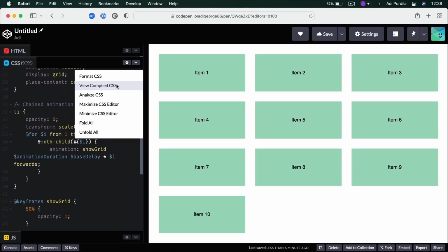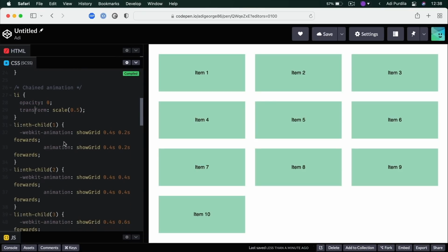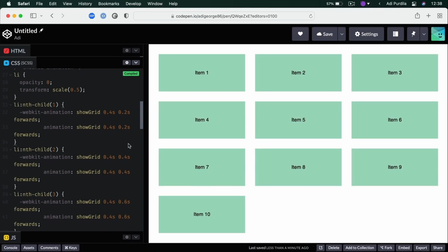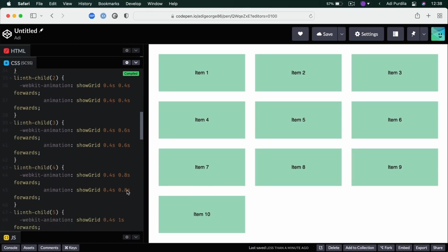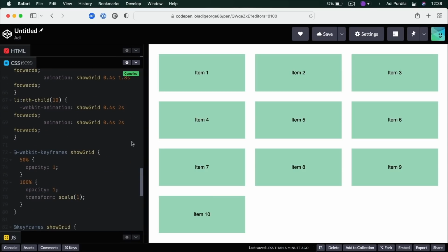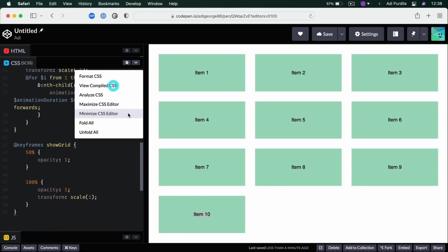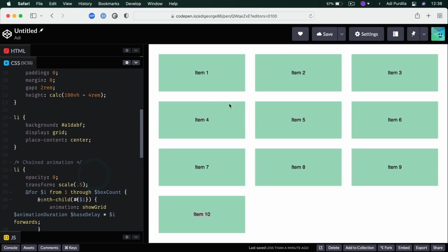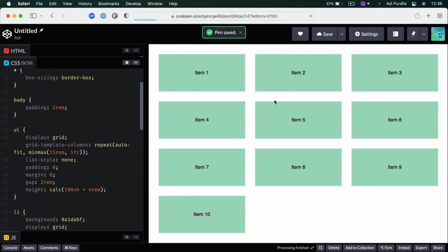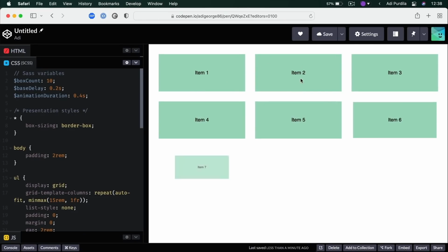If we take a look at the compiled CSS here, here are the animations in question. So we have 0.2 seconds delay, 0.4 seconds delay, 0.6, 0.8, 1 second, 1.2, 1.4, and it goes all the way to 2-second delay for our 10th item. And this allows us to have this chained animation effect by changing the delay. So item 1, 2, 3, 4 and so on.